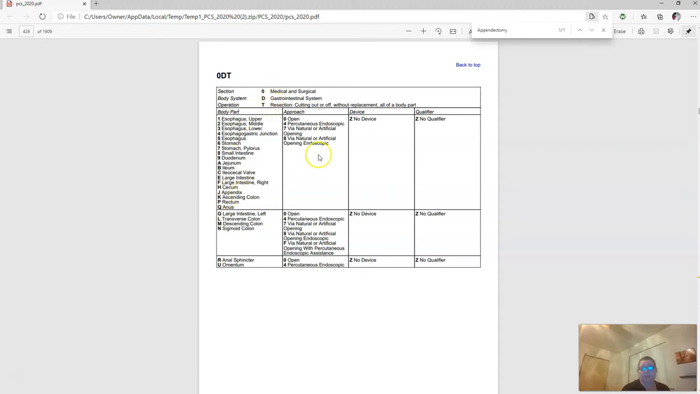J is for your appendix. You have a percutaneous endoscopic approach, which is your laparoscopy. No device and no qualifier. So your correct code is 0DTJ4ZZ. That 7-digit code is what you answer.